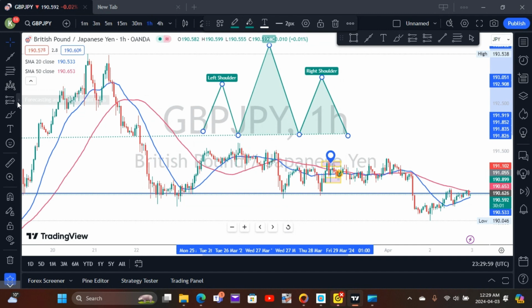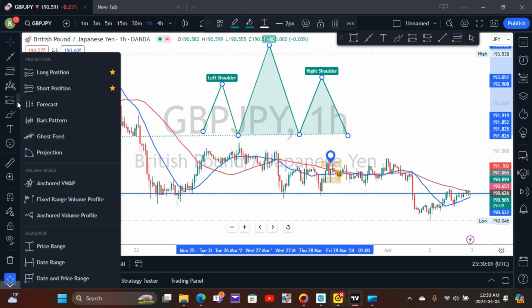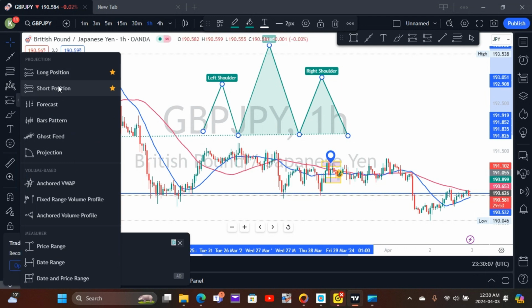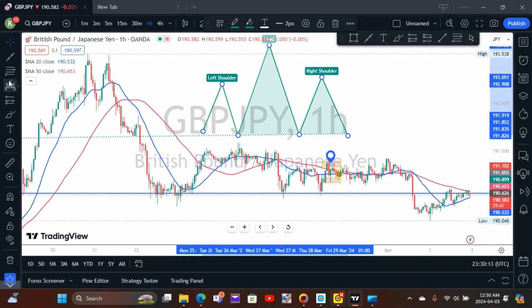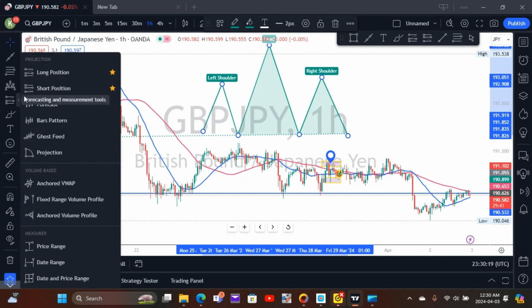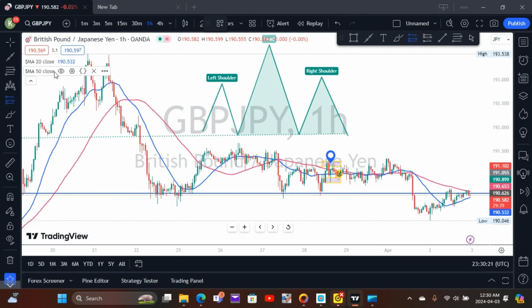Now, when it comes to forecasting and measuring tools, the two key ones that I use on a daily basis would be your long position and your short position. And if you're a new trader, I'll explain what a long position is for you. A long position means that you're going for a buy. Whenever you see long position, it means that you're going for a buy.